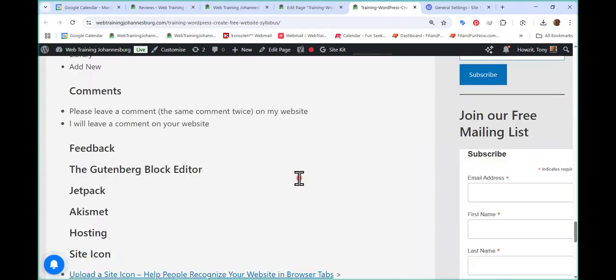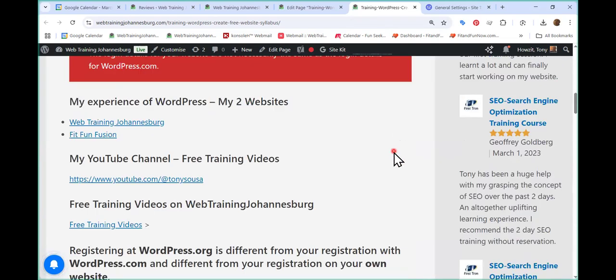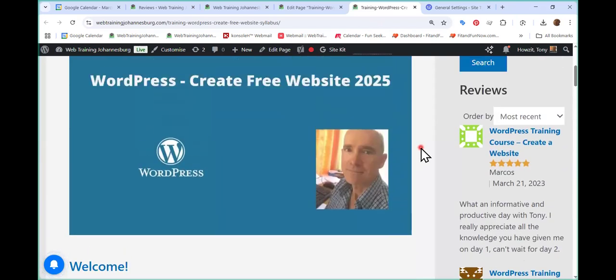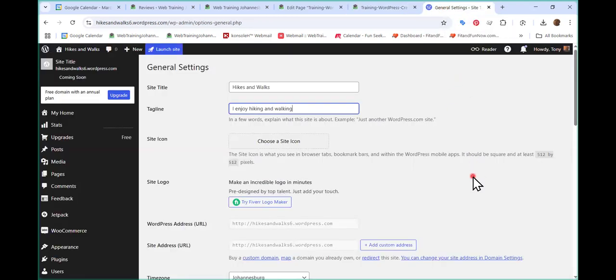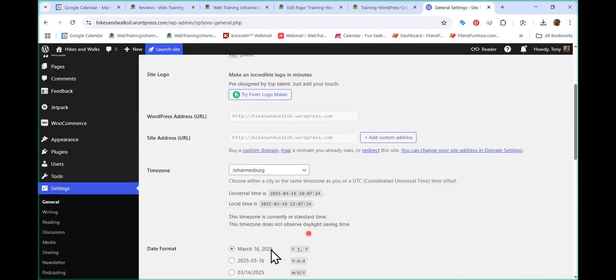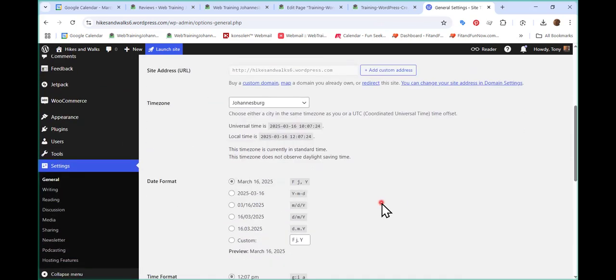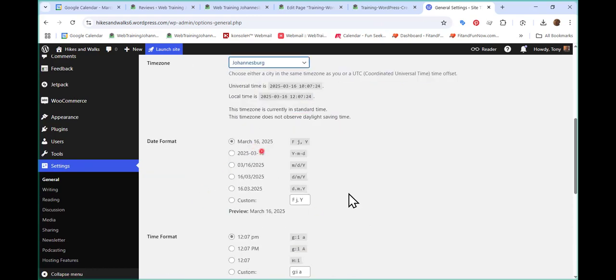There are a number of notes, really useful. There is information on how you can create a free site icon and a free logo. Okay, so as I said, I will be displaying the link to this page in the description. Okay, WordPress address, you can't change this. Time zone, in my case, Johannesburg, you choose your time zone. Date format, I'm happy with that.